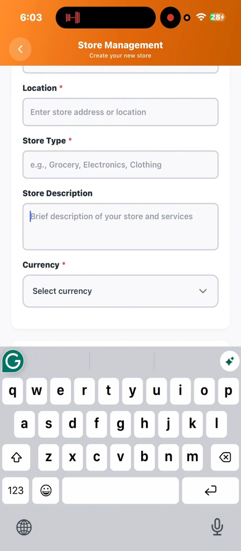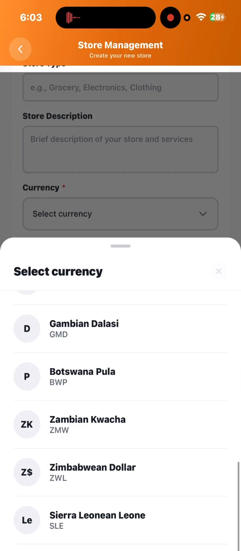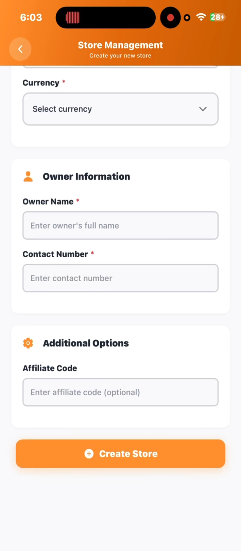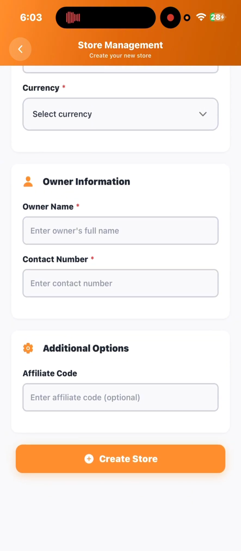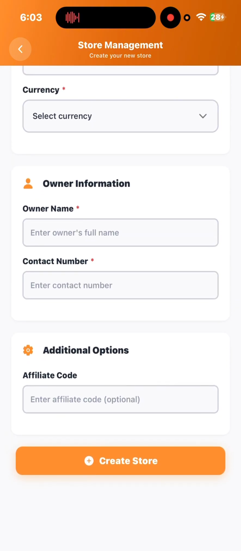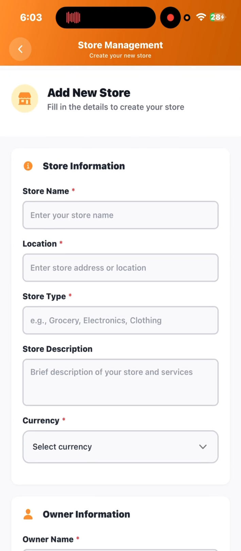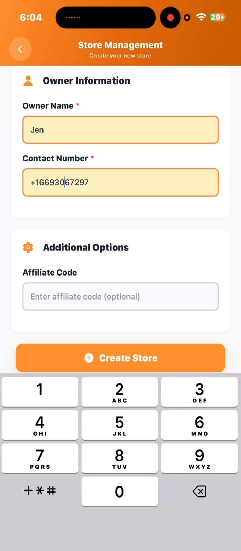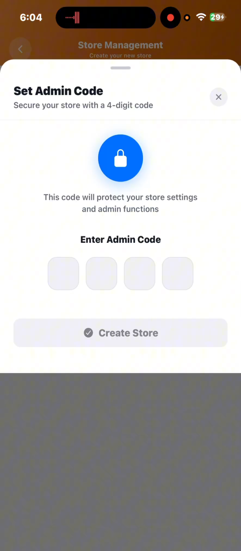So you select your currency as well, and then the owner's name, contact number, and then you can leave this blank. If you have an affiliate code, you can input it here, but if you don't, leave it blank, and then you create a store. So that's what it's going to be. Let's just create a sample store here. So let's continue from here.